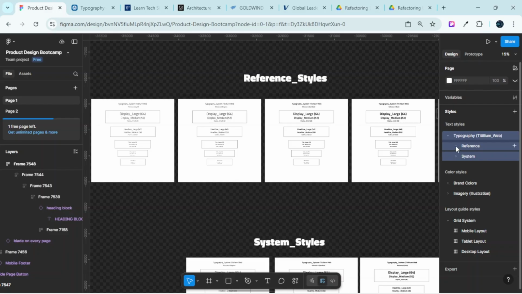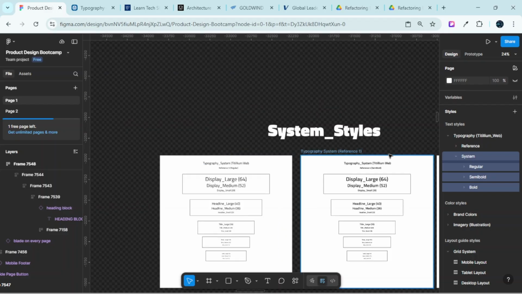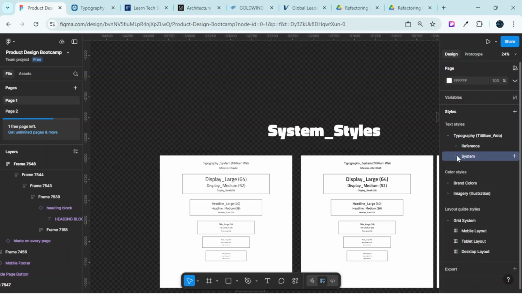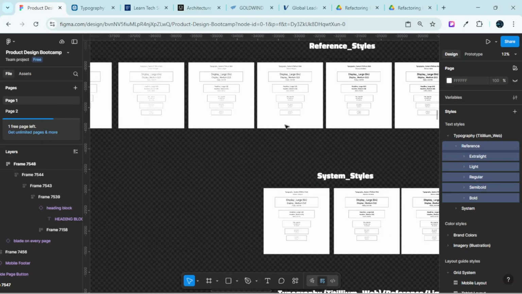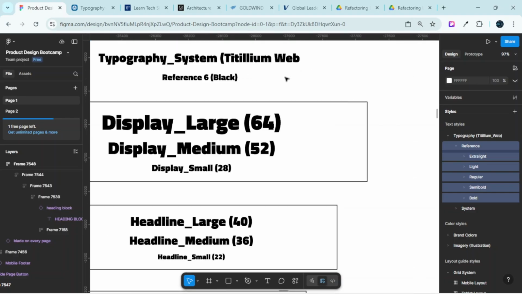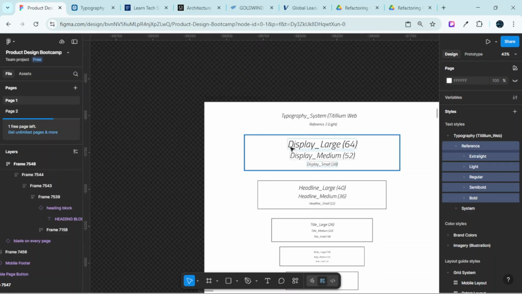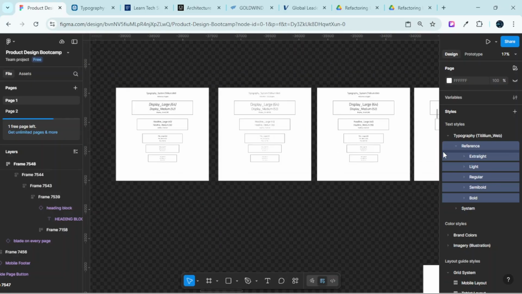Now, if I click on the drop down for system styles, I have 3 system styles which I chose here, right? Which include regular, semi-bold, and bold. I'm going to now collapse that. If I click on my reference styles here and expand it, under my reference styles, I have extra light, regular, semi-bold, and bold. Now, in my own case, I did not create any reference styles for the font weight of black, and I did not create any reference styles for any of the italic variations that I have there. So that is what I have.